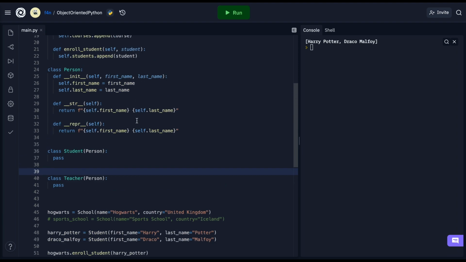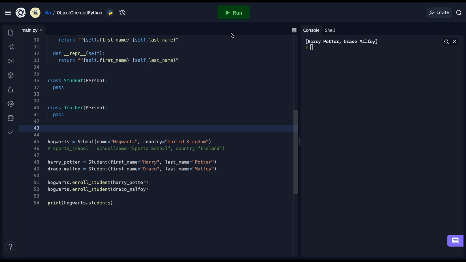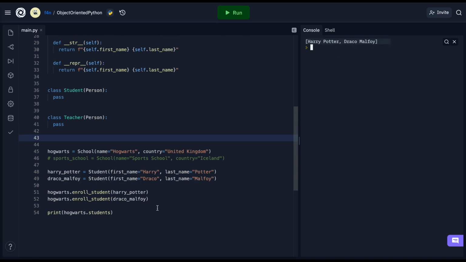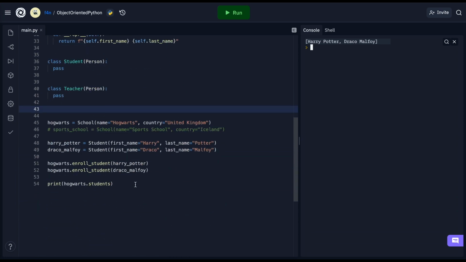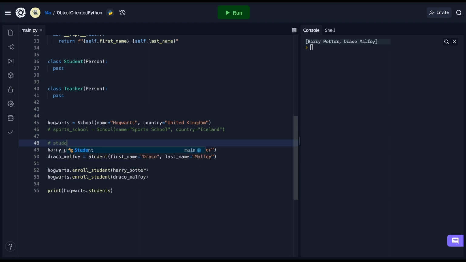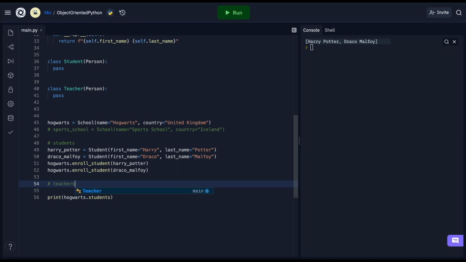So what does that mean? This means that everything that's inside person will also be included inside of our student. The same also goes for teacher. So we can still run this and we'll get the same response as before. So we get Harry Potter, Draco Malfoy, as they're represented here. And we can actually create some teachers. So I'm just going to add a comment here saying students. Below that, let me say teachers. Let's add some teachers.